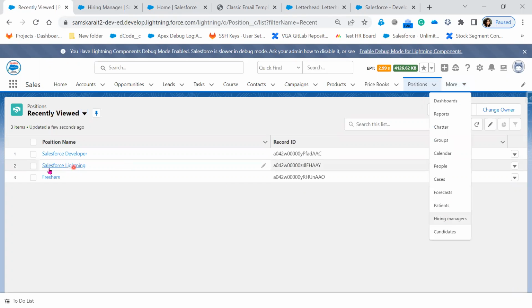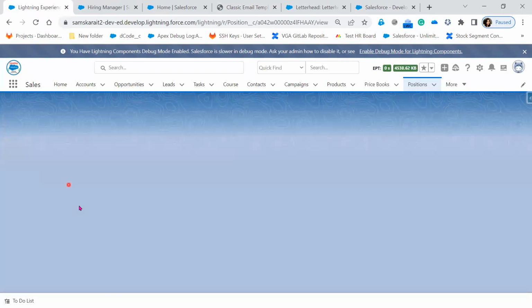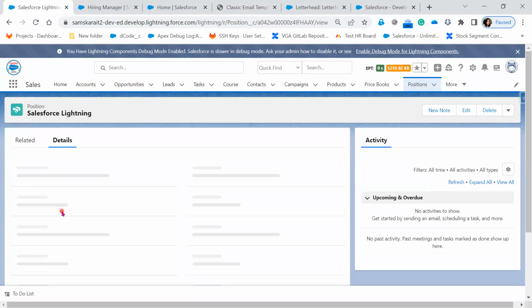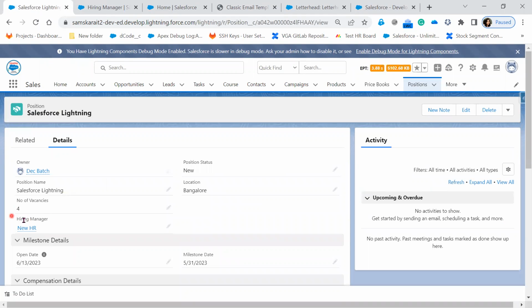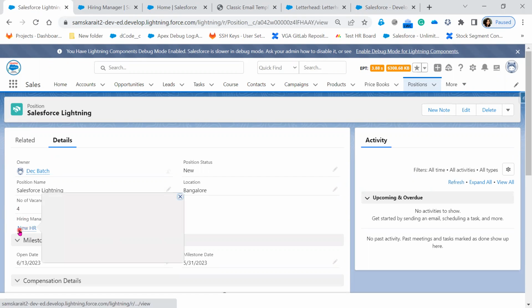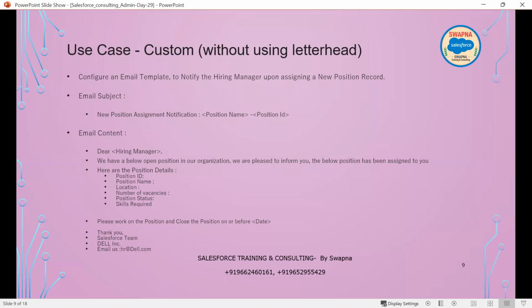So whenever I assign a new position to the hiring manager, I want to send an email to this hiring manager saying that there is a position that is assigned to you. Now go ahead and look at that position, bring the people in the company, and close this position on time. So for that, I need to implement an email template.